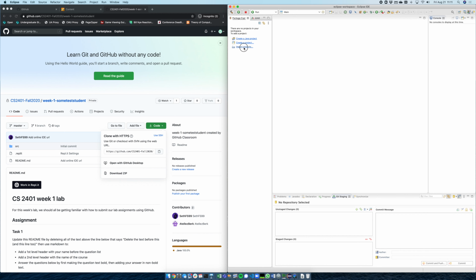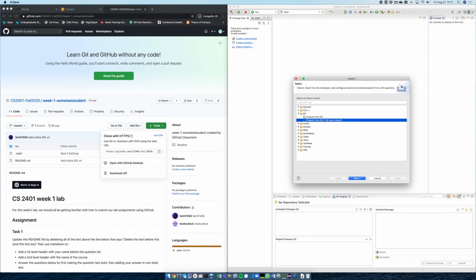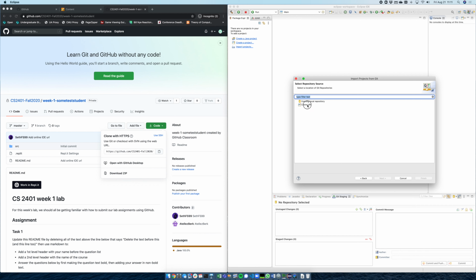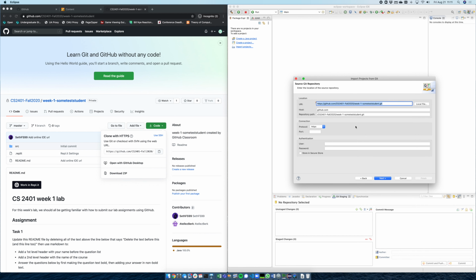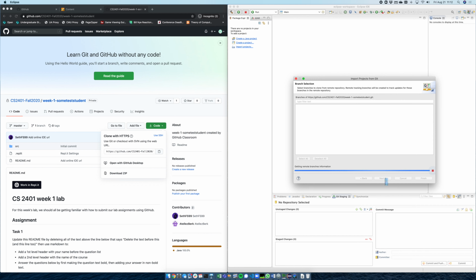Once we get into Eclipse, we're going to import a project, and here you're going to find import from Git using Smart Import, and we're going to clone from a URI this thing, and we're going to enter our username and password. And once you do that, you click next.